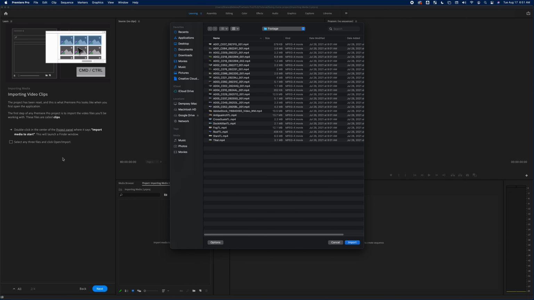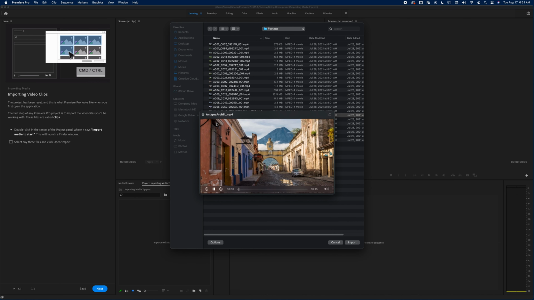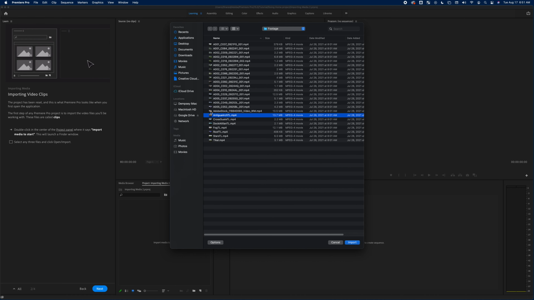And then it says select any 3 files and click Open Import. So if you want to preview a file, just single click on it. Just click it one time and then hit the space bar. And that will allow you to preview the clip.